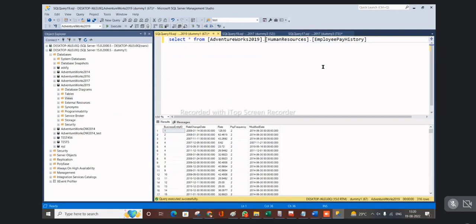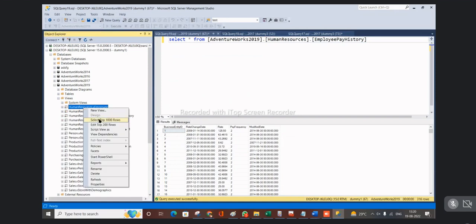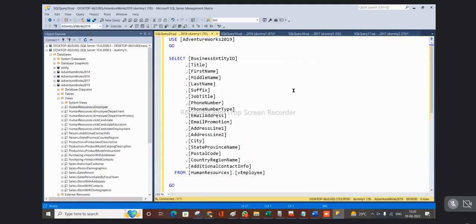So every time we cannot write that code, right? So what we do, we create a view for that. If you see the view definition, select create to get the create option. This is a view.